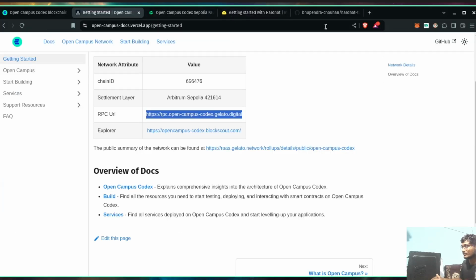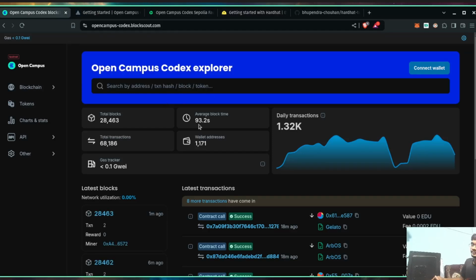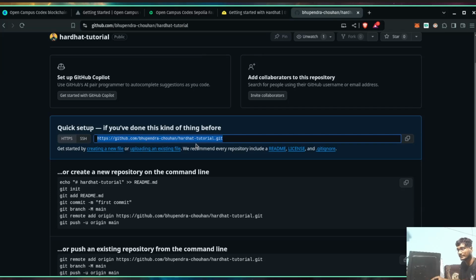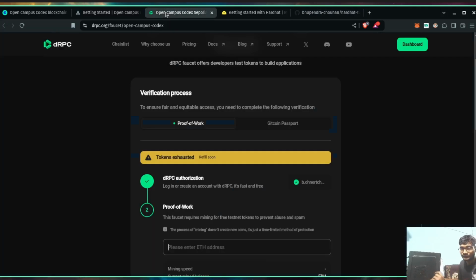Cool. Now, coming to this page, this is the block explorer for the open campus ecosystem. We are going to use this block explorer to get details or information about our deployed smart contract. By the way guys, everything that I do in this tutorial, I will put in a readme file and push it to this GitHub repo, github.com/bhupendra-chauhan/hardhats-tutorial. Make sure to visit this repo if you get stuck anywhere. Now let's go directly to the coding part.